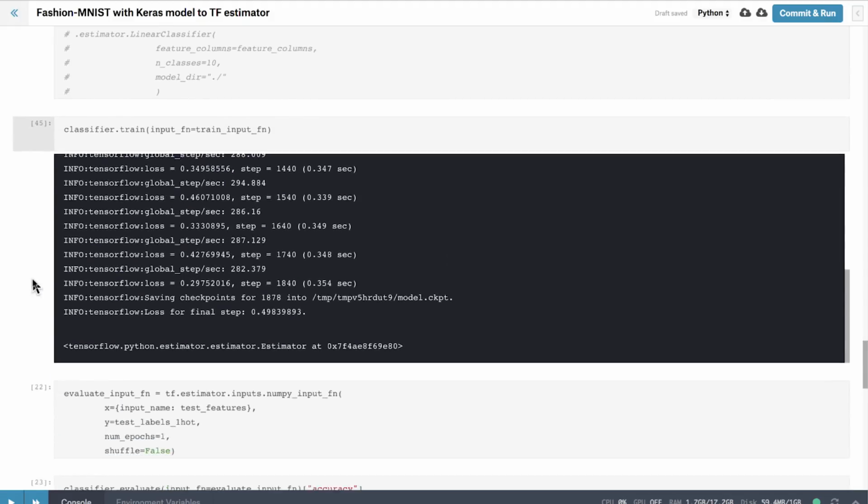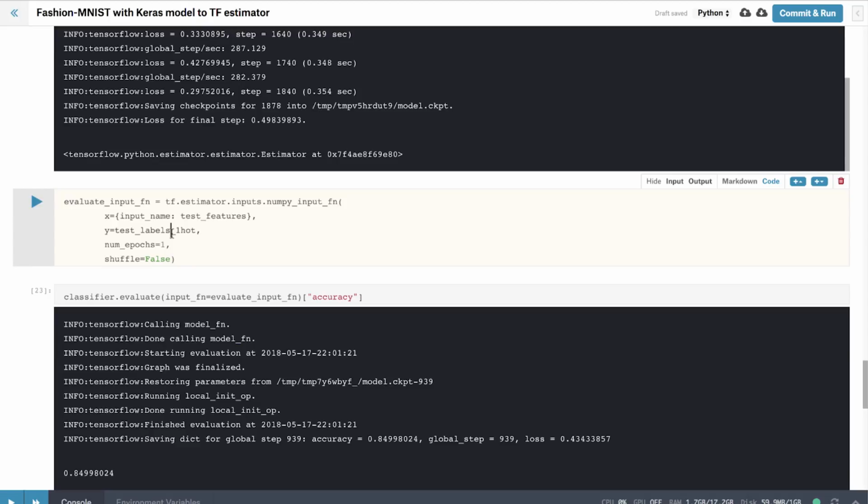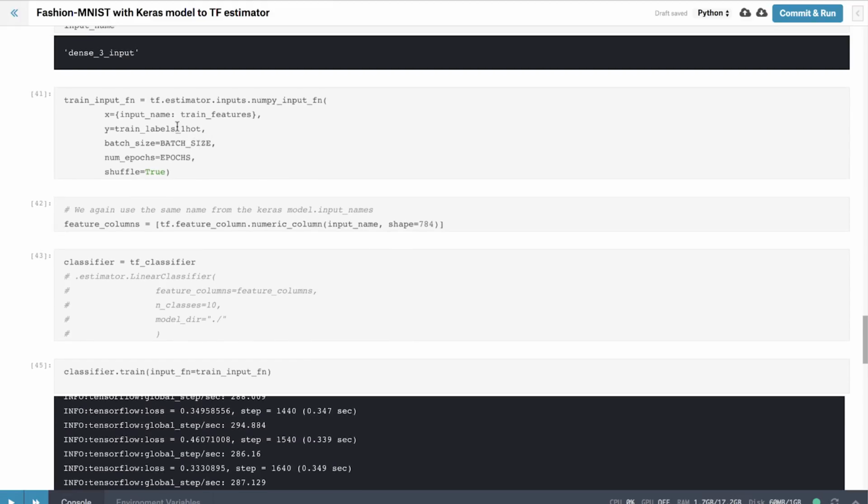If you don't use the right input names, you will get errors, so be sure to get that input name out. Now we can run evaluate and set up that evaluate input function. You'll notice that we'll need to use that input name once again here, so it's a really good idea to save that off to a variable. Another thing to notice here is that we used the one-hot labels in the TensorFlow training and evaluation, just like we did in Keras.